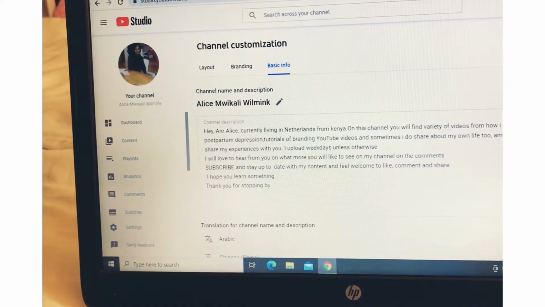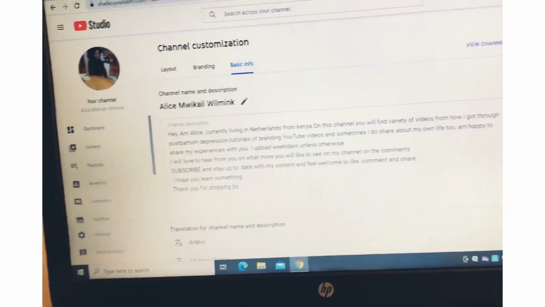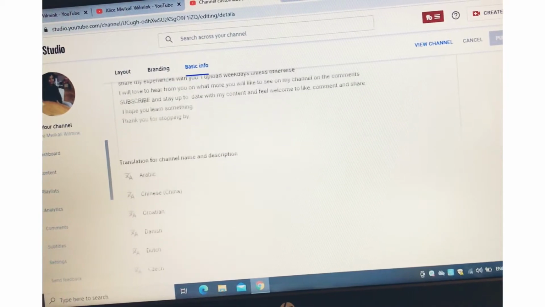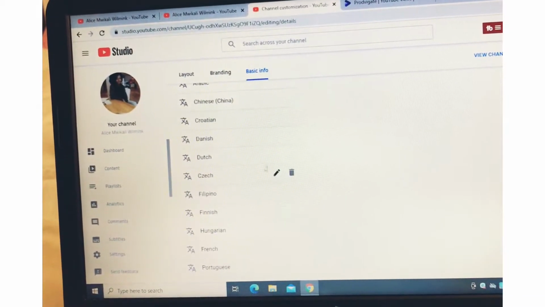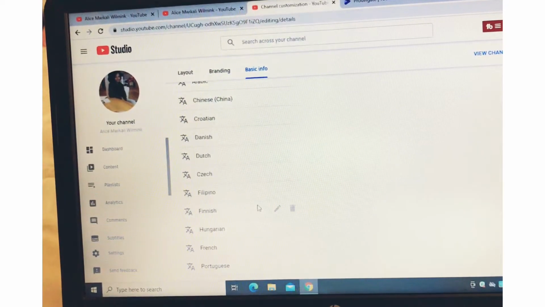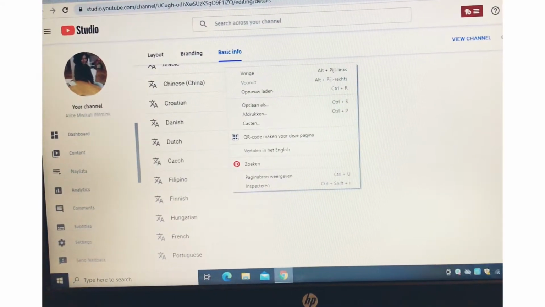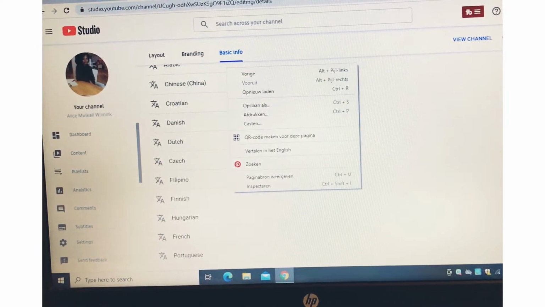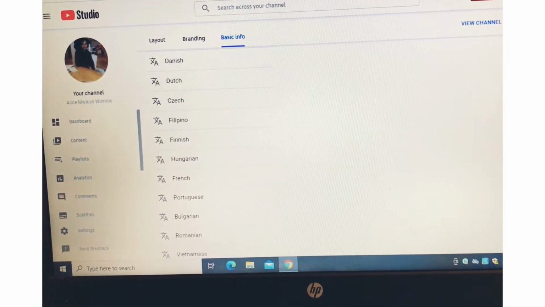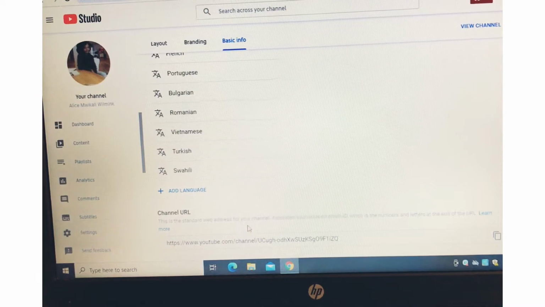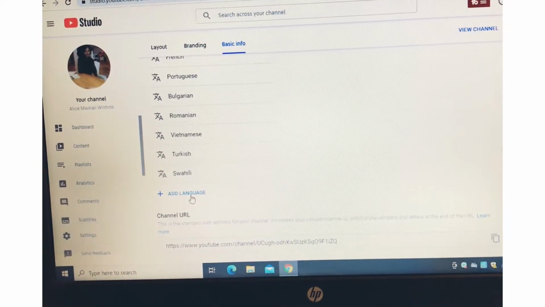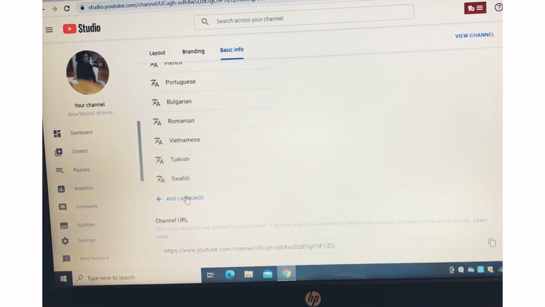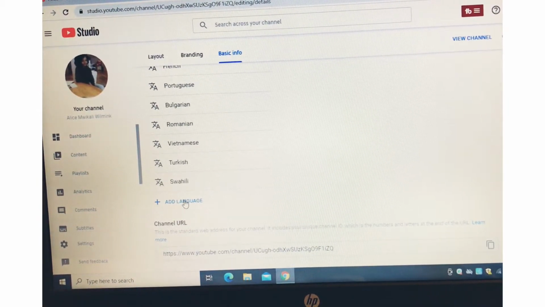Just scroll down. You can see that I've already added several languages. So let me show you how you can add multiple. You can translate it into multiple languages. You go down there, you see add language. If you want any language, you just see down there add language. So you will click on add language.